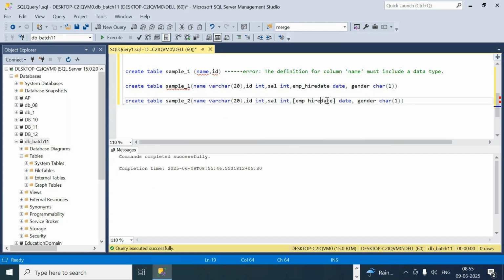Whatever you mention inside the square brackets, that whole part is considered as one name. This whole thing is considered as one name. Either you can use an underscore, or you can remove the space, or if you want to have a space, you can keep that whole name inside a square bracket. Now this whole name is considered as one name only.